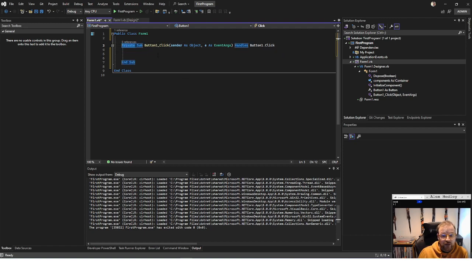But basically private, it's only available to this form. The name of the button was Button1, and the event that we've asked for is the click event. We'll ignore the inputs for now, but we'll go into those in more detail in the future. And then it's just telling you that it's handling a click event. So what we want to do is, when the button's clicked, we want something to happen.